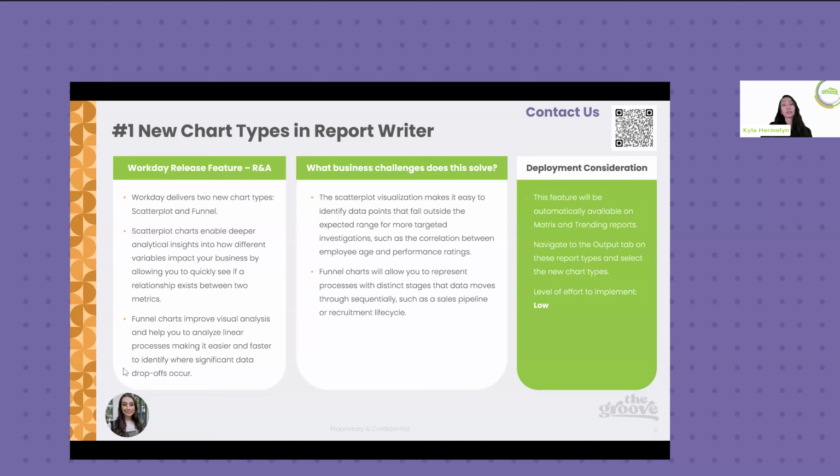Now, what business challenges does this solve for? Well, the scatterplot visualization makes it easy to identify data points that fall outside of the expected range for more targeted investigations, such as correlation between employee age and performance ratings. And then our funnel charts will allow you to represent processes with distinct stages that data moves through sequentially, such as sales pipeline, or what I see the most often, the recruitment lifecycle.